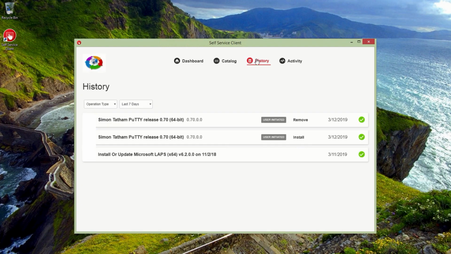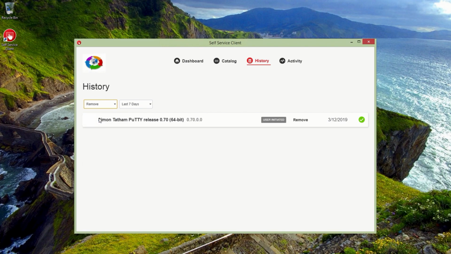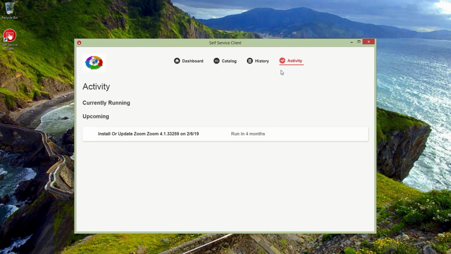We've seen the History tab. Whether it's user initiated or system initiated, we'll be able to look at the actual history. Maybe I only want to see installations or removals. I can go ahead and just limit it down to that. And then of course we look at activity. That's what's happening now, but also what's happening in the future.